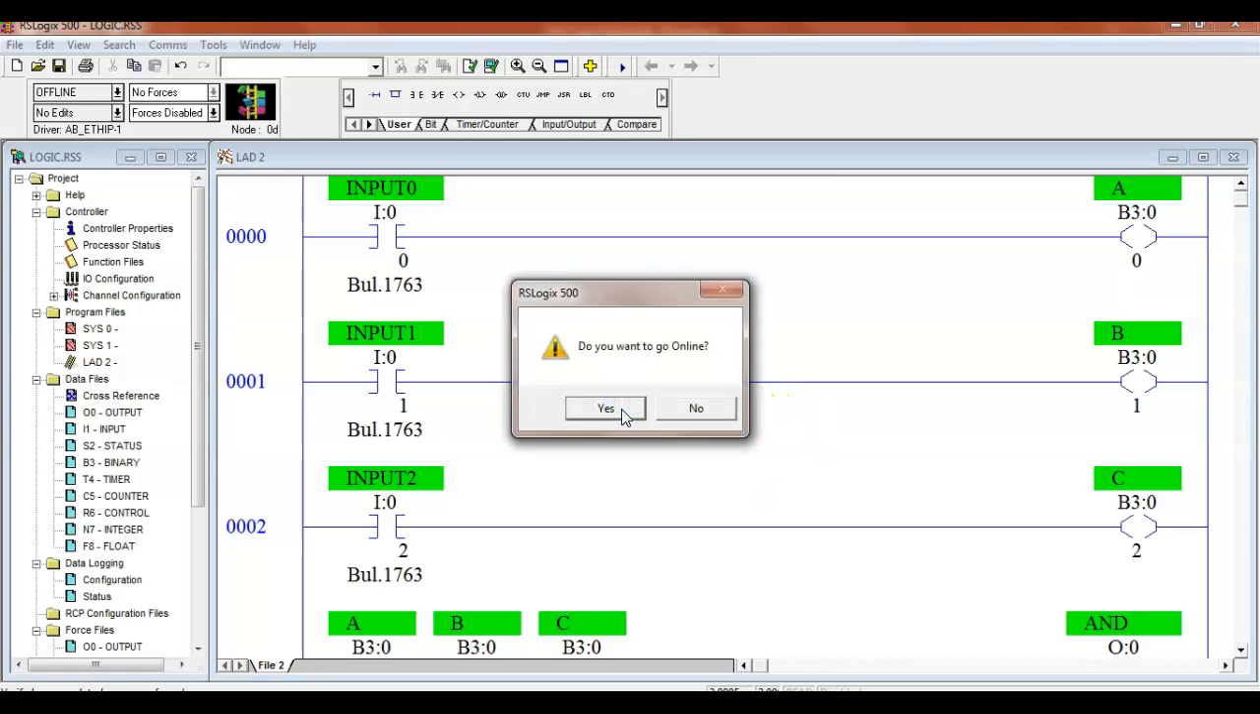Do I want to go online? What's online? This is not the PLC. This is the application. I'm putting the application back online. So right now we can have our application in 2 modes. We can have it what? Offline. What can we do offline? We can modify a program, or we can create a program. Online is when we're actually monitoring what the program is doing.